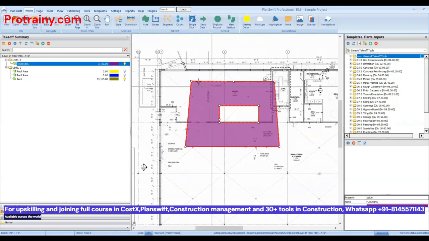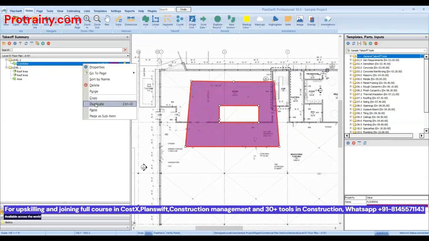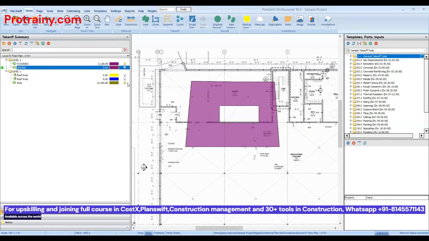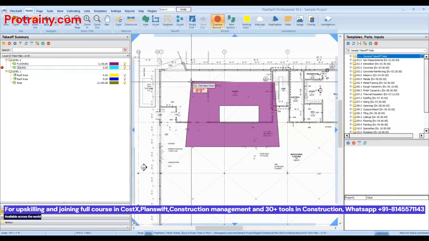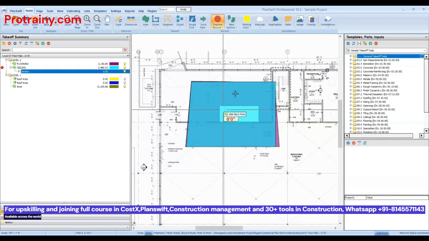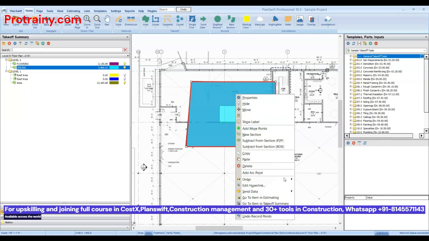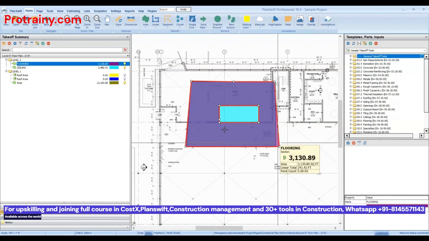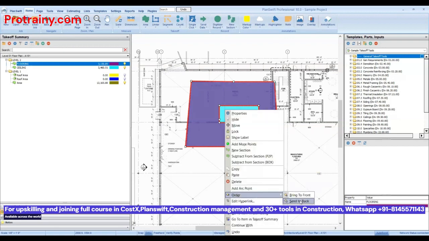Sometimes it happens that you have marked flooring and ceiling over each other. If I mark flooring, ceiling again here, and I want to select my flooring quantity, I can send back the ceiling and select flooring. So the send back button order is used for bringing takeoff up and back.